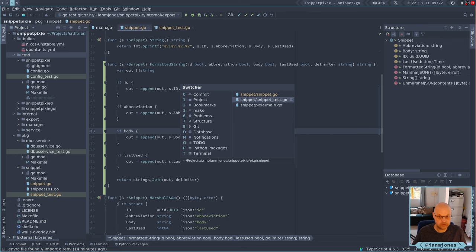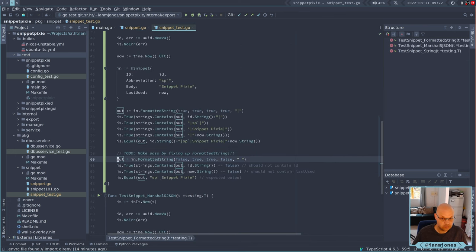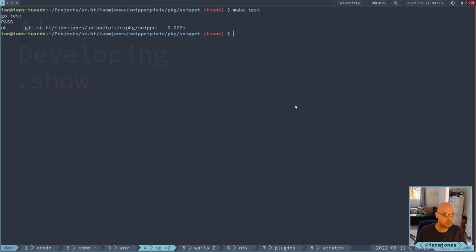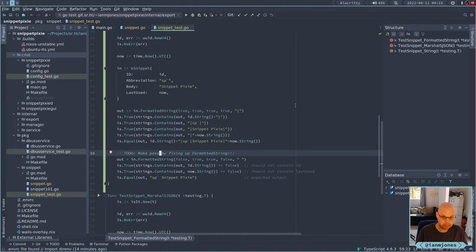Okay, right, so on the test, let's see what we're going to do here. So we are testing no ID, abbreviation, body, and a space separator. And we're expecting no ID, no last used, and this output because the snippet here has an abbreviation and body like that. So let's give it a go. It passed. Yay. Okay. So that's good.